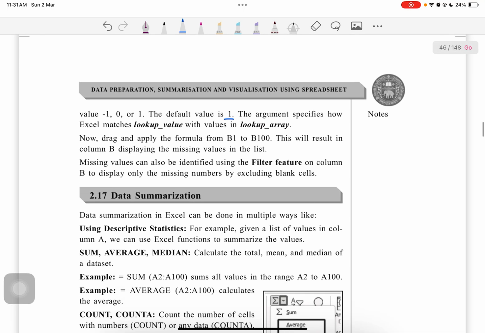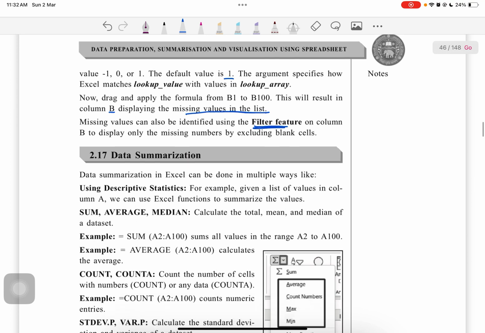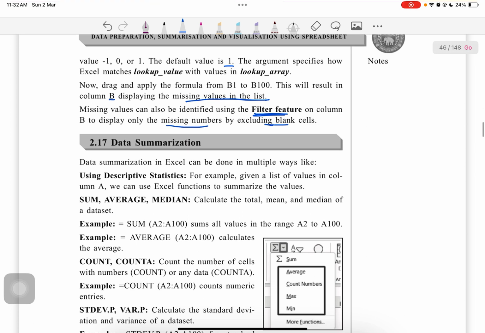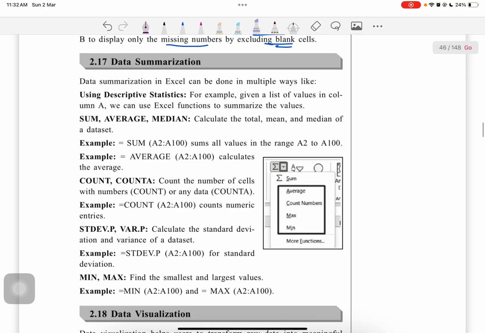Now drag to apply the formula. It will result in column B displaying the missing values in the list. Missing values can also be identified using the filter feature on the column to display only the missing numbers by excluding the blank cells. Okay, this is the concept of missing values.